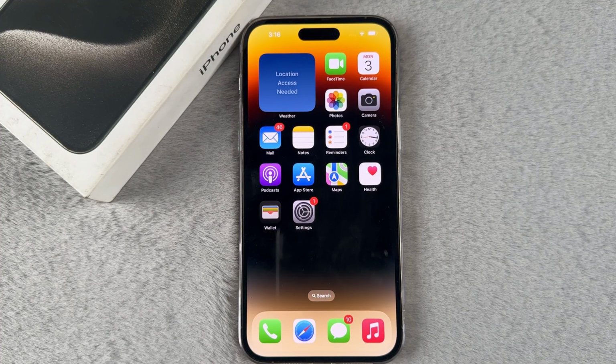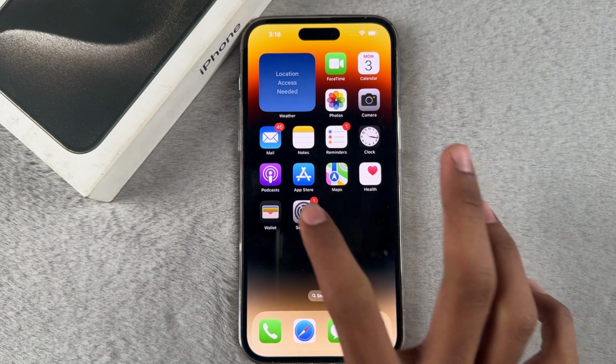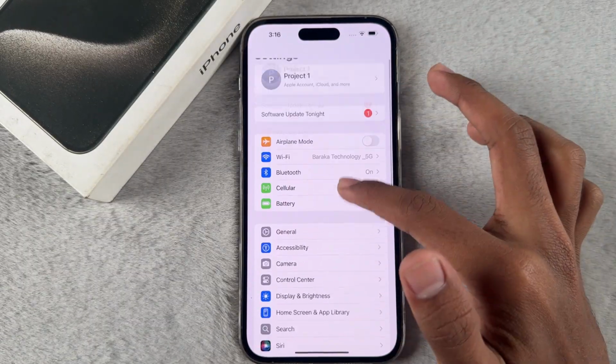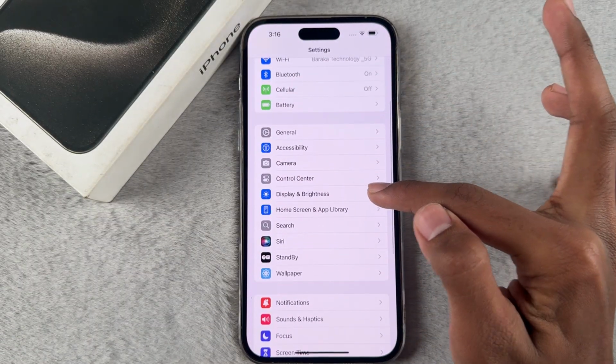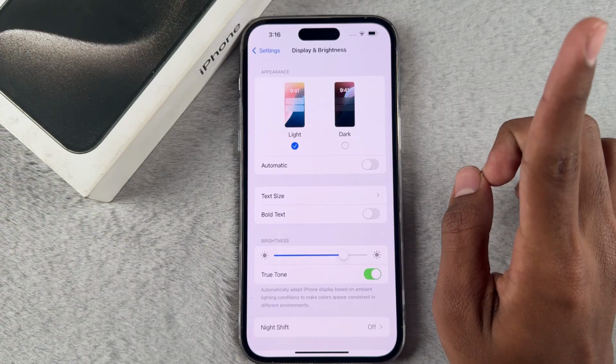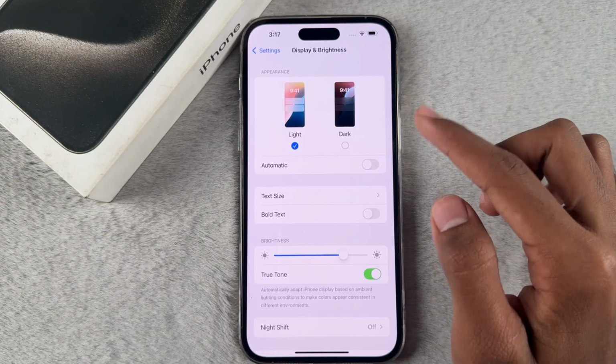If you are seeing vertical lines on your display, don't worry, this seems to be a software glitch. Here's how to temporarily fix it. Go to the settings, then tap on display and brightness option. From there, find always on display and turn it off.